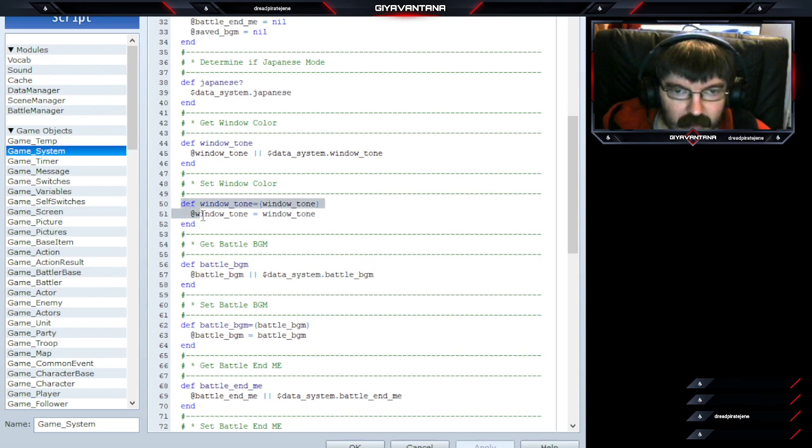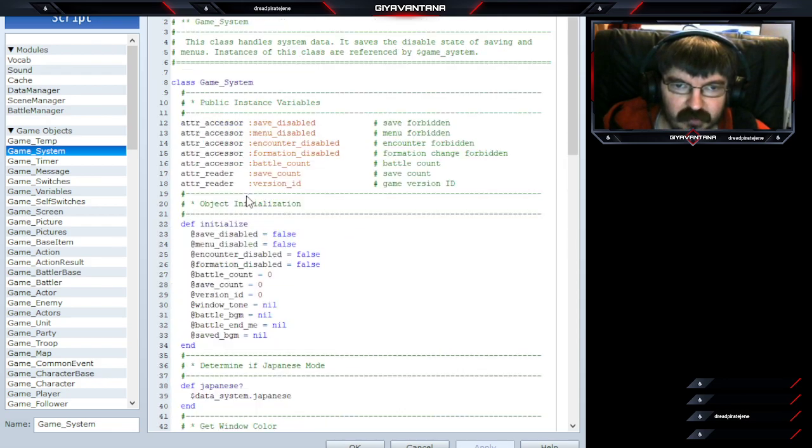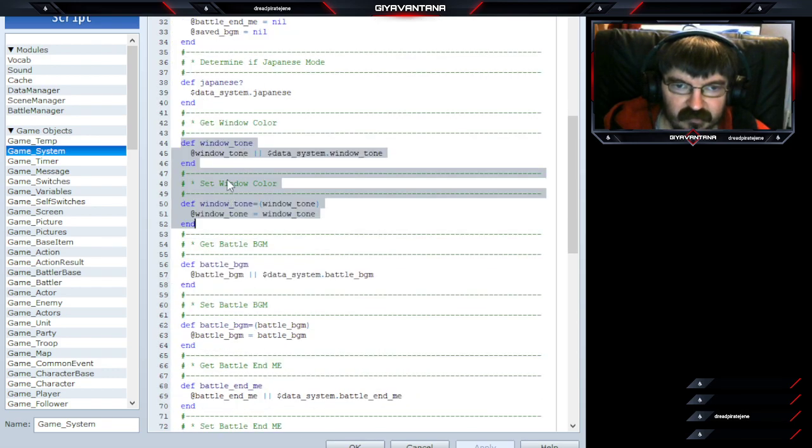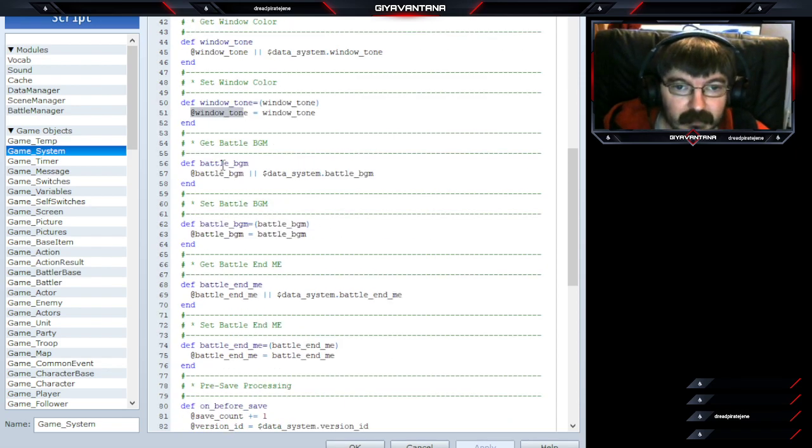Then we have window tone equals. So see here, we've got the getter and the setter, and if we didn't have this bit here, we could have just made this an attr accessor because it would have done this for us. But because we need to do more with the getter than an attr accessor would provide for us, we do need to do it manually. So we've got a setter here for window tone, which just takes window tone as a parameter and sets the value of that instance variable to the value passed in.